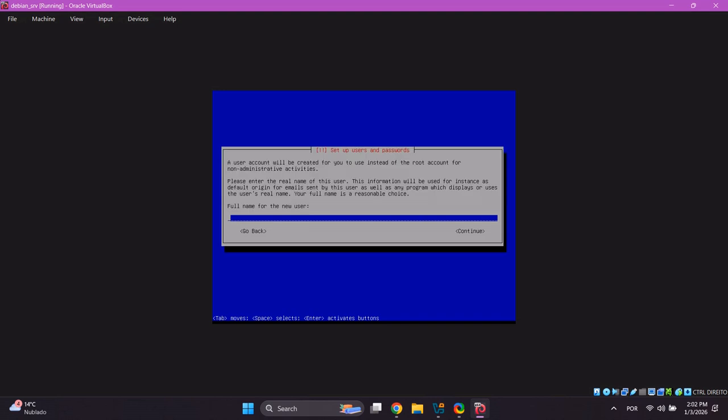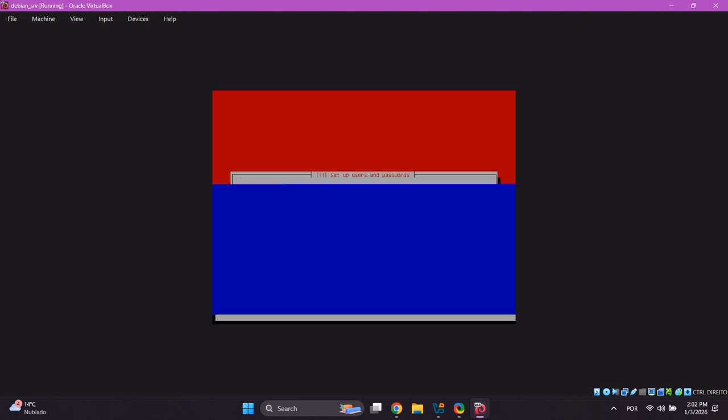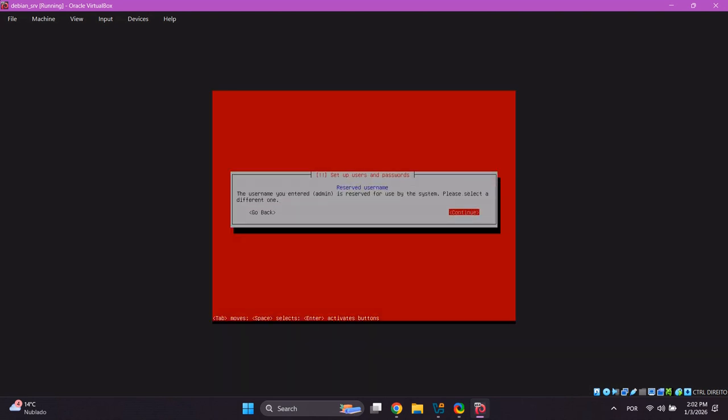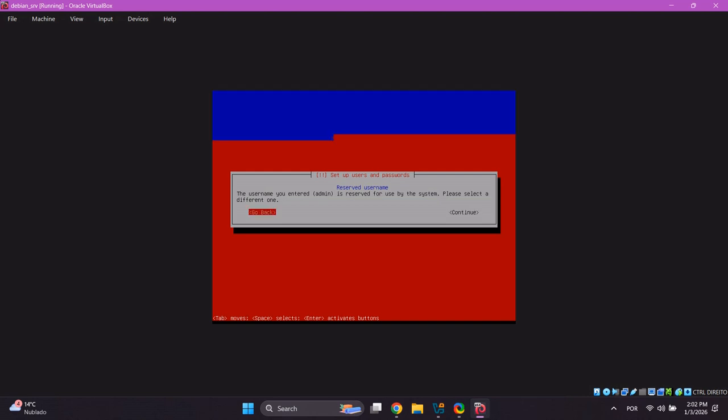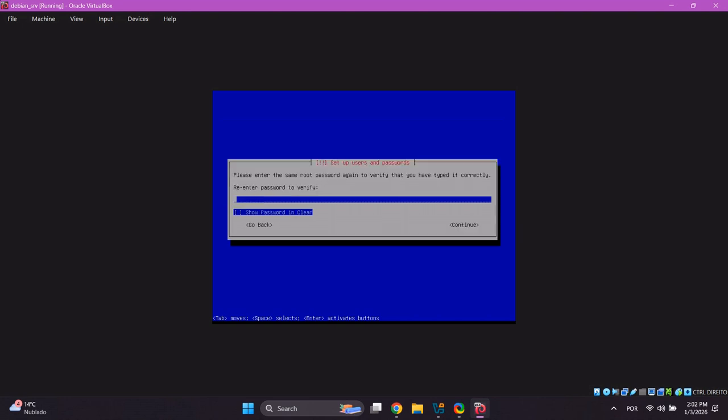User, I'm going to keep it admin, but I don't think it's going to work. We cannot name user as admin because that is the super user. So yeah, I was right. Admin is the reserved username. Okay, we have to use the root password again, which we set up recently. The root password, admin1234 hashtag. Verify the password. We're almost there.